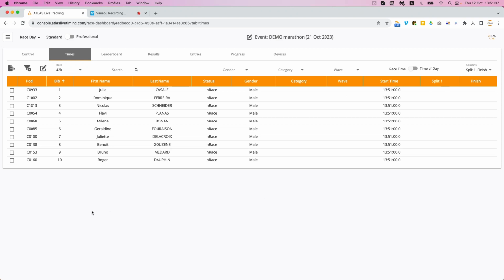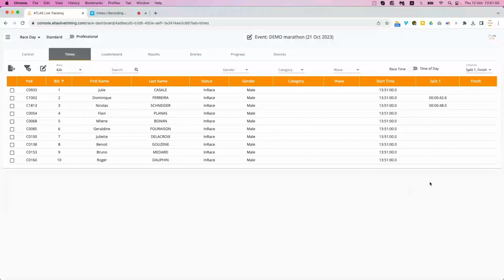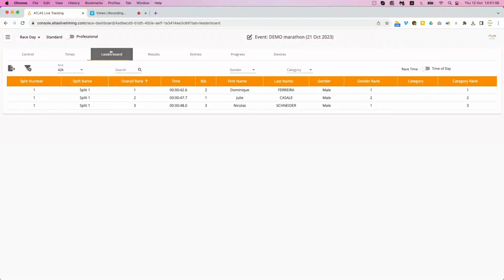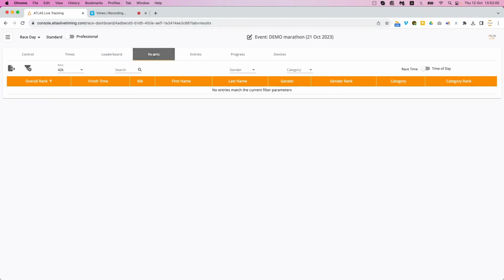All right, so I've got 3 pods here on my desk. I've turned on my half split timing point. So what you're going to see come through the system here very soon is 3 times. That's what we expect to see. Let's go through to leaderboard. So we now have a leaderboard with a ranking 1, 2, 3, based on time, of course. In results, we have nothing yet because no one's been through the finish point.